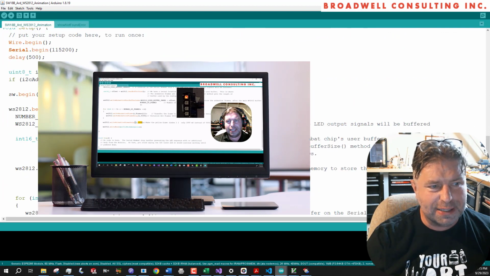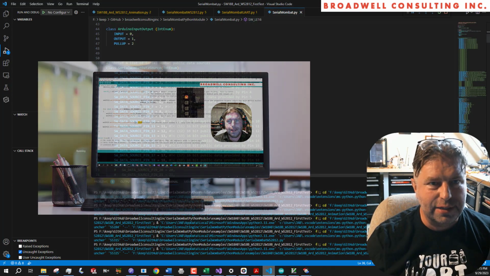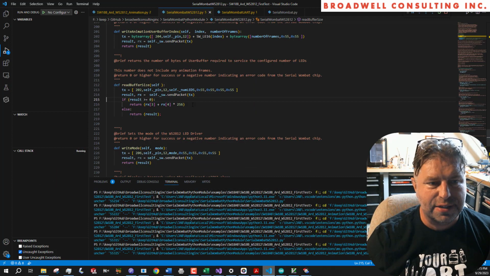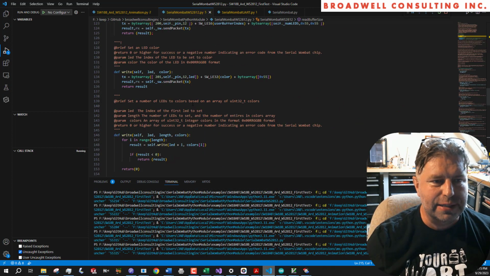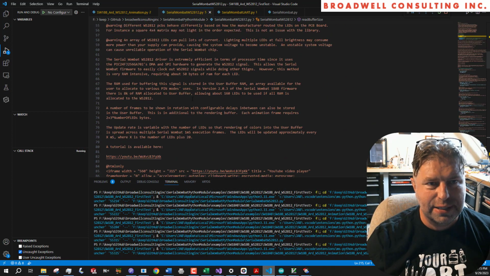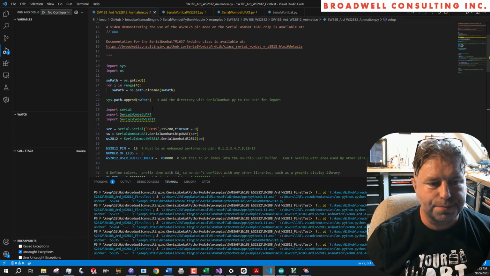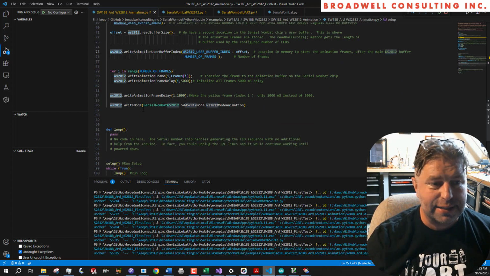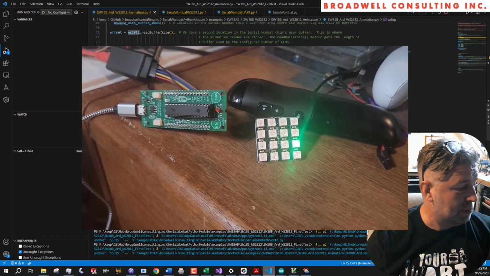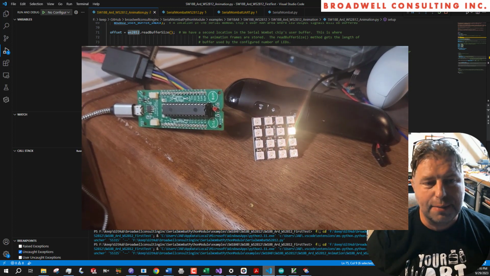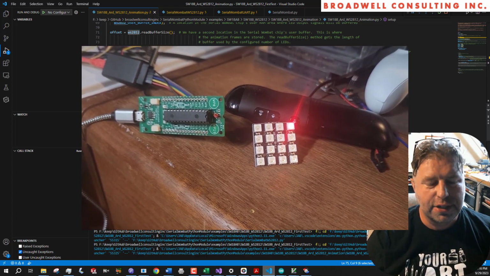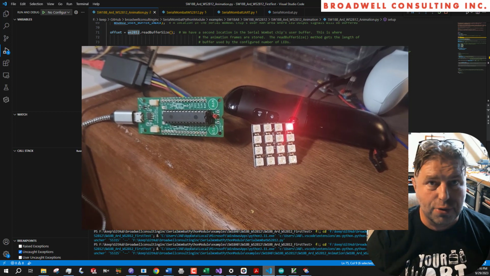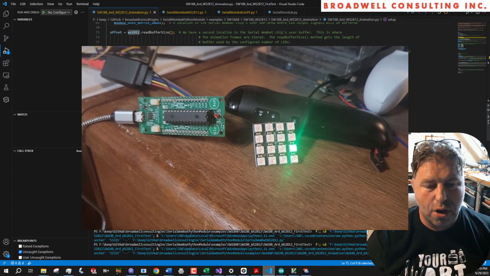But I took this exact same example and ported it to Python using the same interfaces through the Python library. And we can see here that all of the same code exists, and therefore we can make the exact same function calls to a WS2812 object and do the exact same thing. And as you can see from the little video here, we get the exact same result if we're using Python to talk to the thing over UART as if we're using Arduino to talk to the thing over I2C.